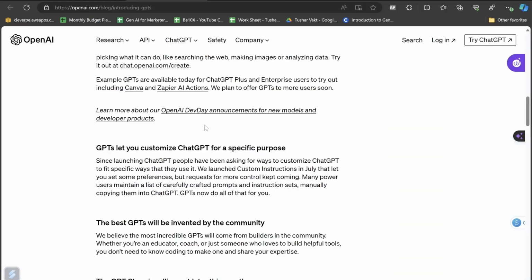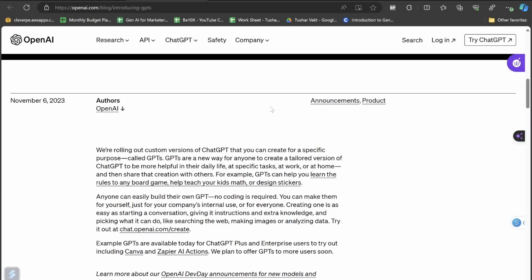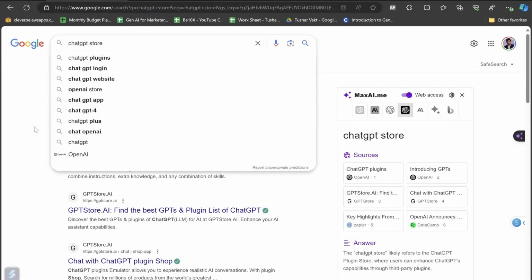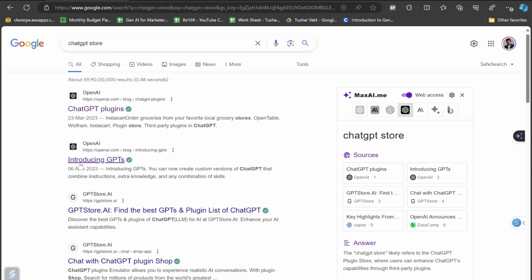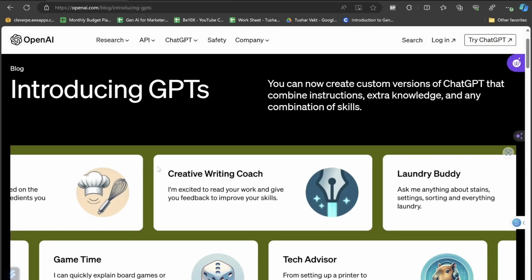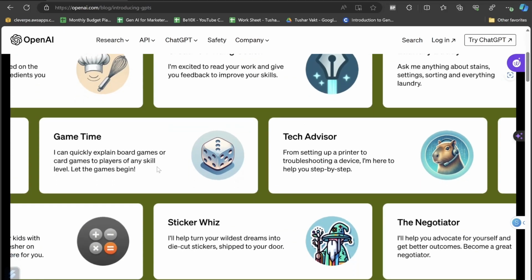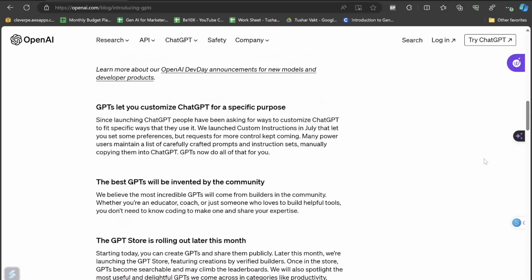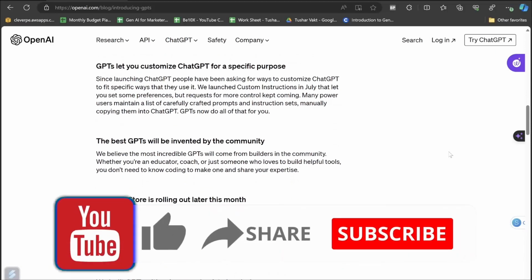If you want to know where and how you can find the information, this is the website. All you have to do is search for ChatGPT store on Google, and click the one written with Introducing GPTs. This is the page where you can search and understand what exactly the GPT store is, when it is going to be launched, and what it is all about. So this was all about the ChatGPT store.